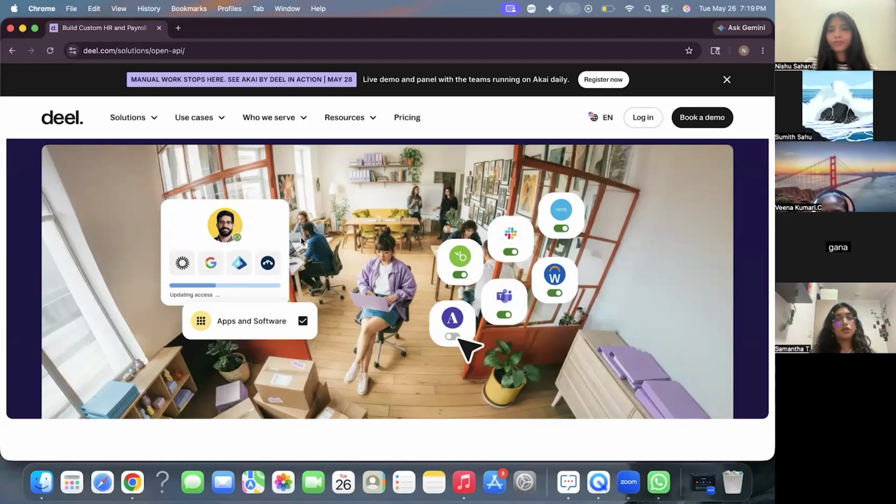The future of work is definitely global. Companies today are no longer restricted by office locations. Remote work has changed hiring forever, and this is why platforms like Deel are becoming increasingly important. Businesses want systems that combine hiring, payroll, compliance, HR management, and workforce planning, all in one connected system.